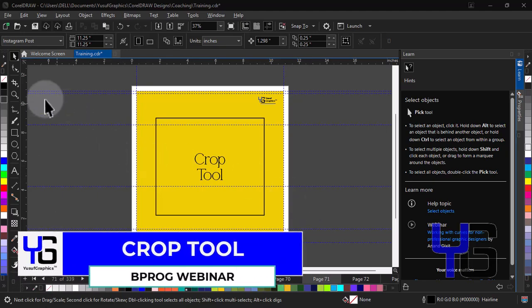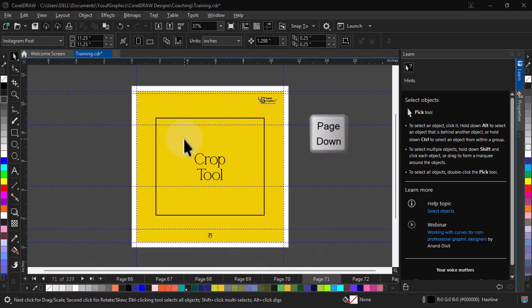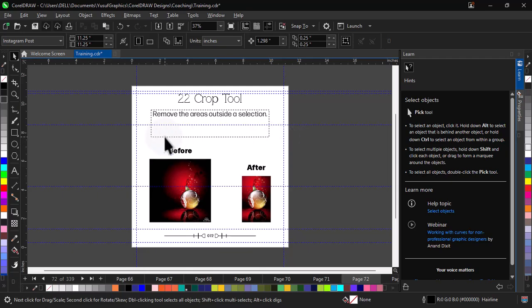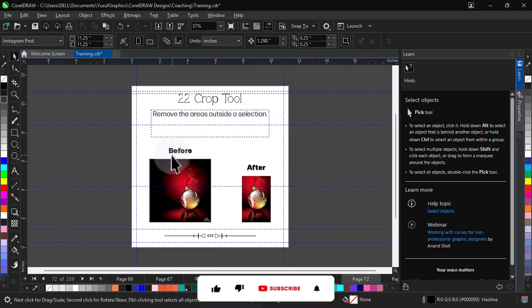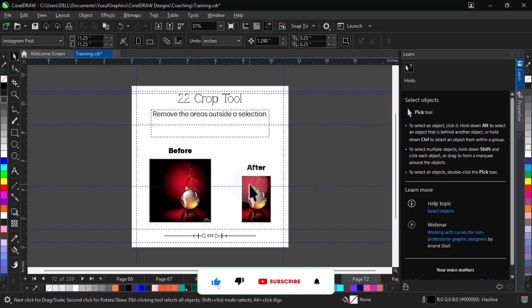The crop tool is another category, the third category of tools in the CorelDRAW toolbox. It's beneath the shape tool, under the shape tool. It's used to remove the areas outside a selection. So this is how it is, and this is what you can use it for.